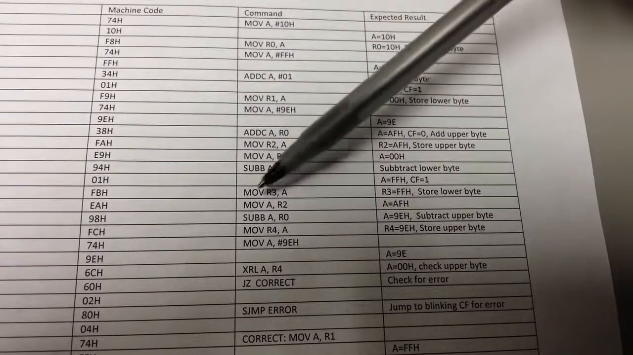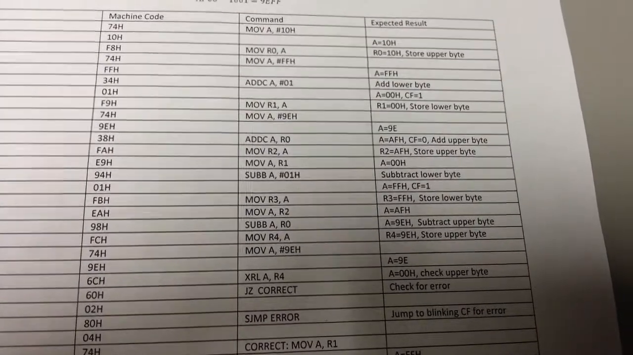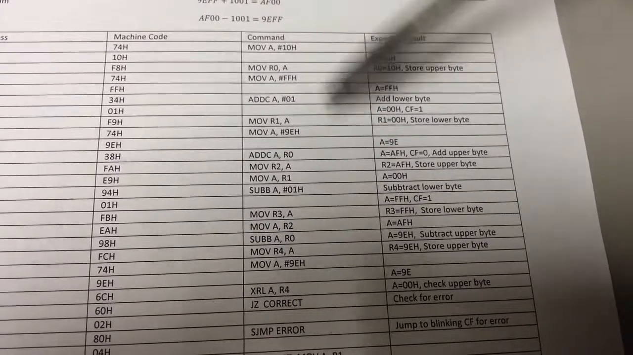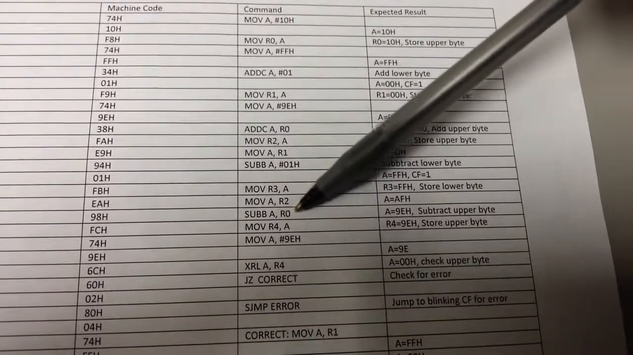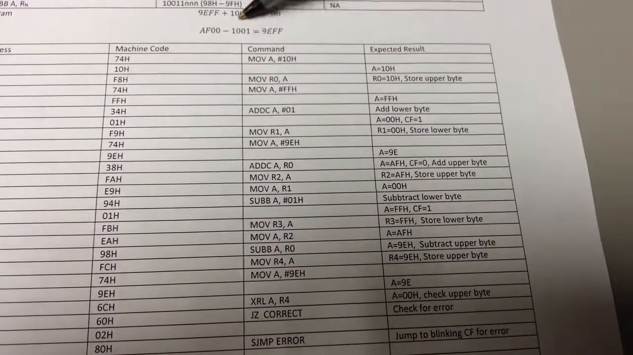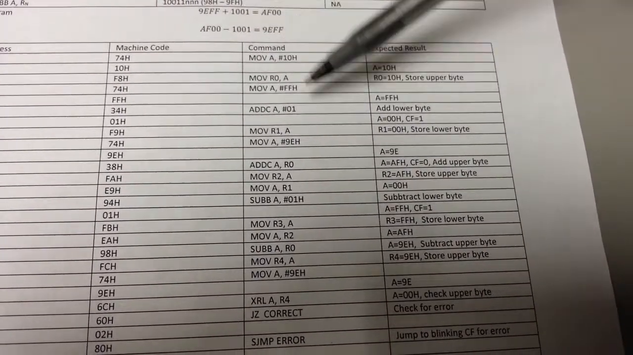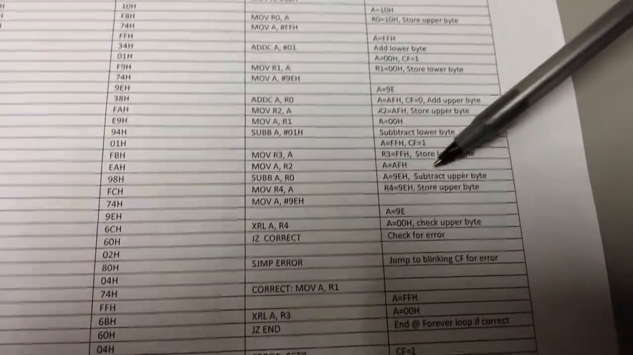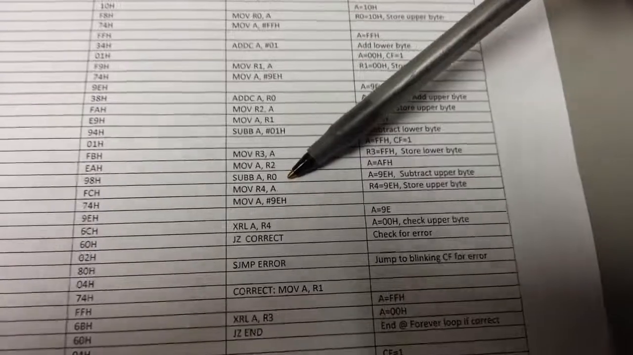and move R2 into the accumulator, which corresponds to the upper byte of the addition result. We then subtract R0, which is the upper byte of the number we are adding and subtracting from the original number, and move that result into internal register 4.